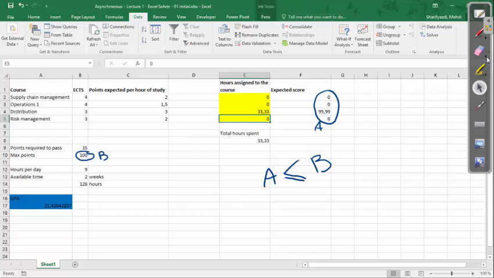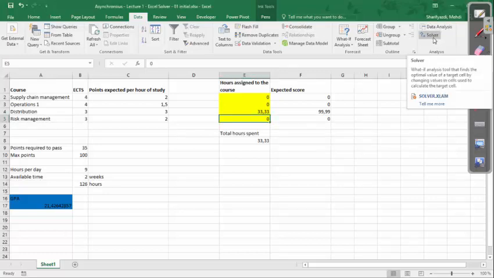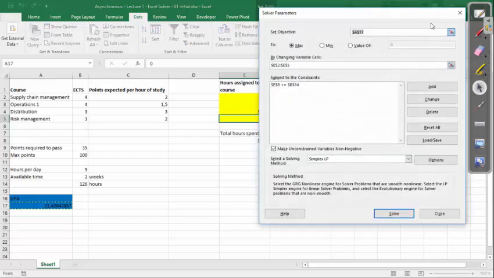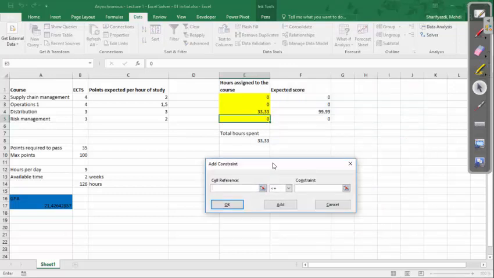Now we want to enter that constraint into Solver. Let's see how we do it. So go to Solver and open it again. You have to go to constraints and add a new constraint. How? There are several ways. I will do it the difficult way first, and then we'll show an easier way.